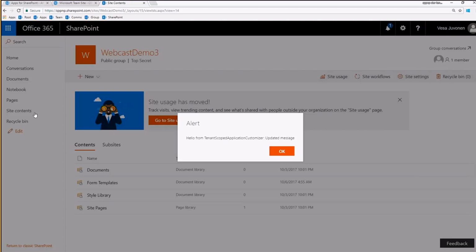In the same way, you can just light up the extension. As long as you have the tenant-scoped option enabled and deployed in the app catalog, you can light up the functionality just by remotely accessing and setting the right properties at the site level.